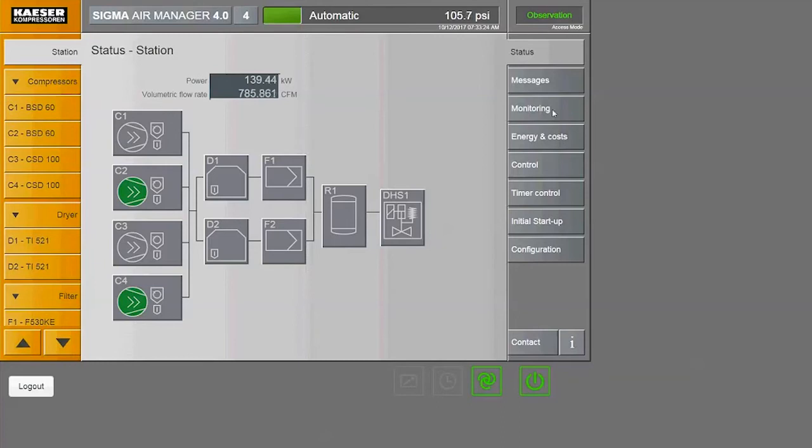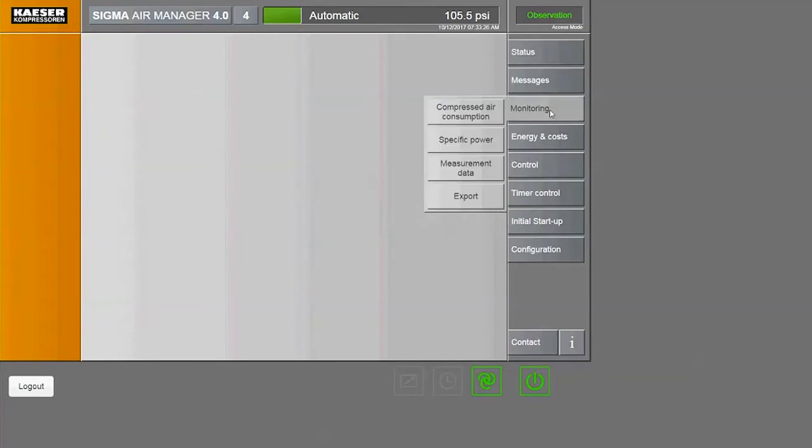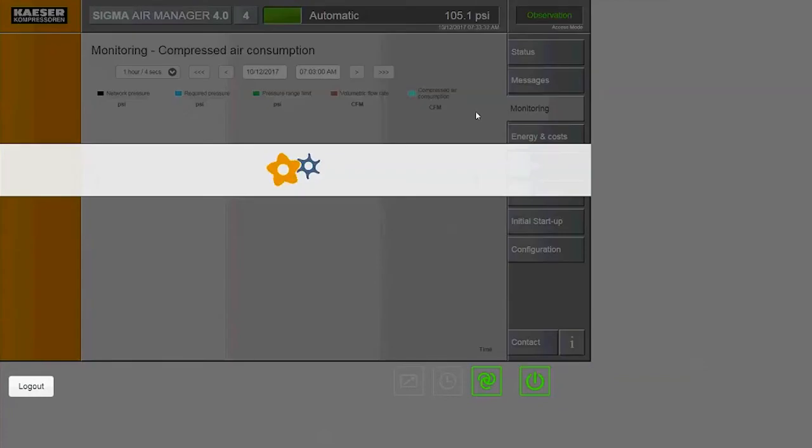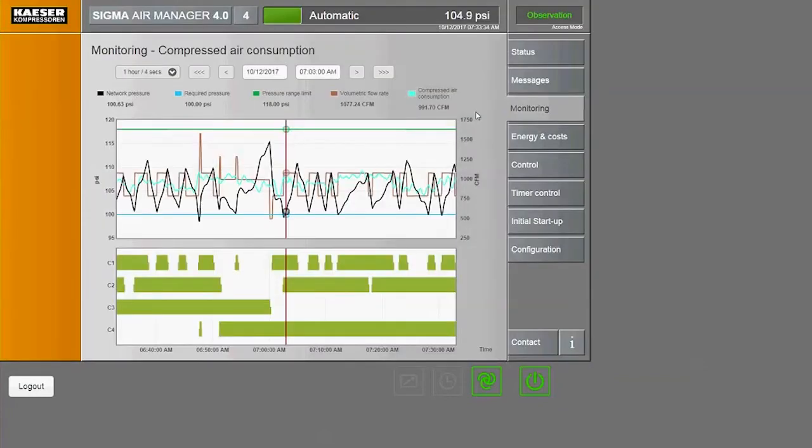To begin, click on Monitoring. We have four options to choose from. Let's begin with compressed air consumption. Here, we see the current system profile with pressure shown as the black line.